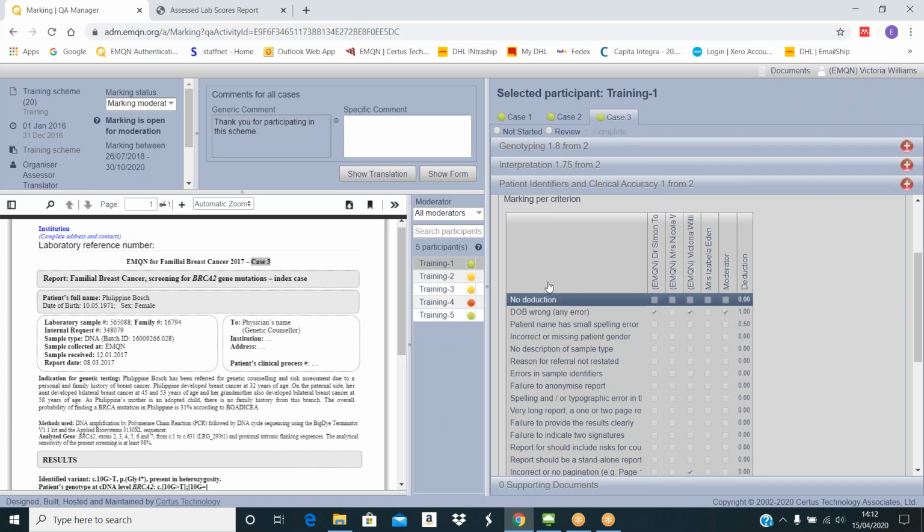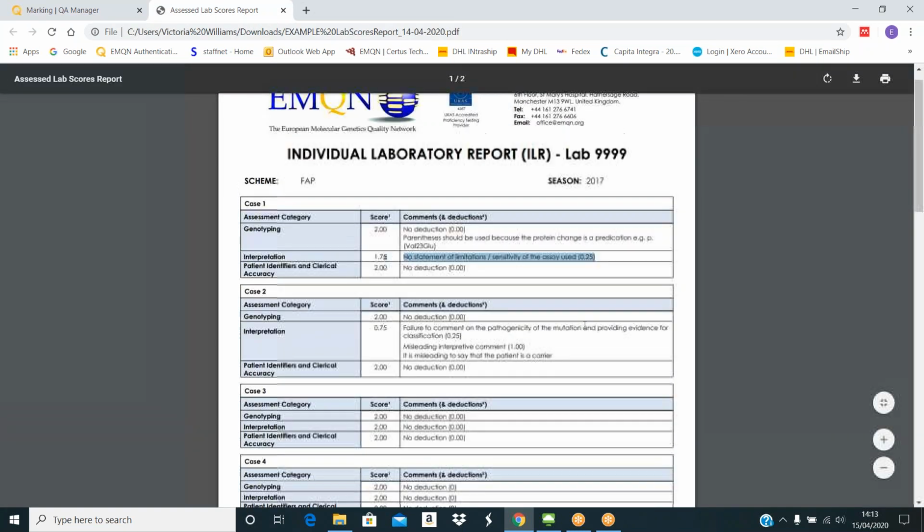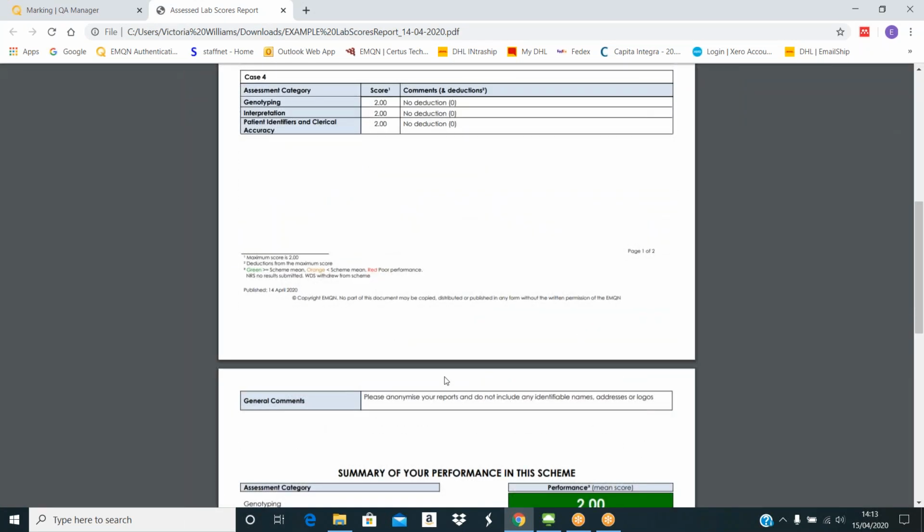So I mentioned that the comments boxes are now available. So these are comments that will go onto the participant's report. There are a couple of options. At the top of the screen, you have the comments for all cases boxes. So these are comments that are applicable to all of the reports. For example, a comment that the report should be anonymised, not have real signatures on them. So any comments in these 2 boxes will go onto the participant's individual laboratory report in this general comments section.